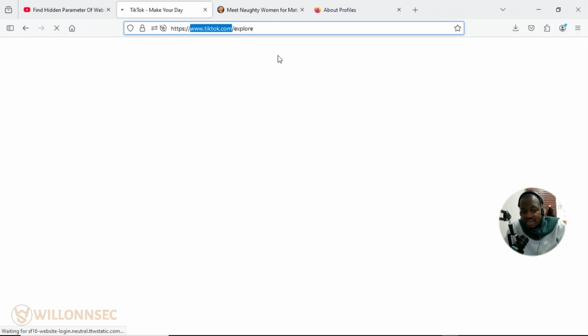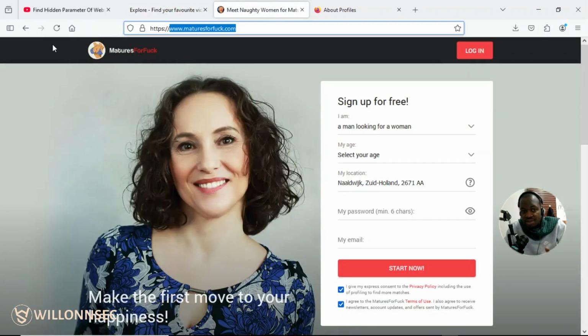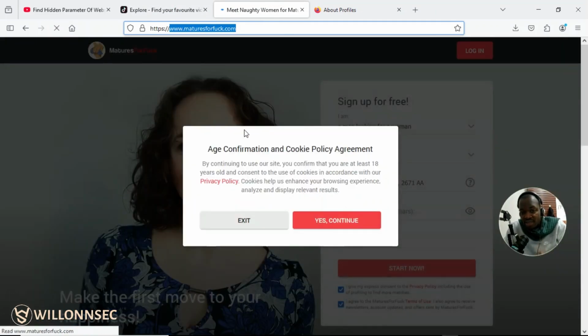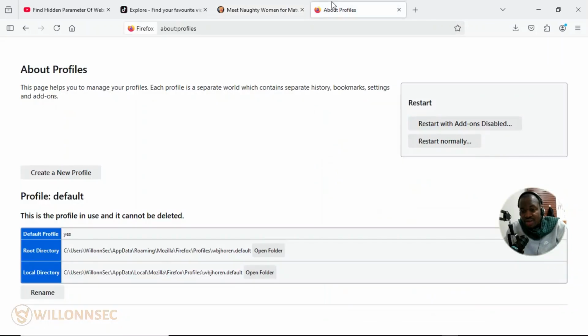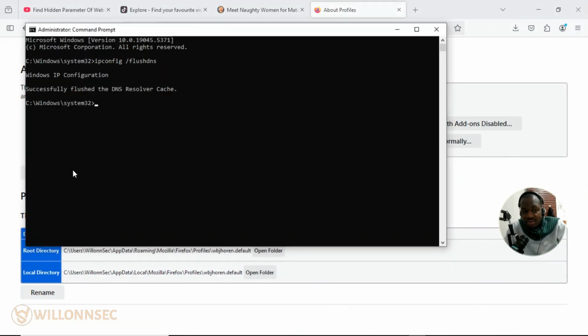We can still access the website. Let me try this one again and see what happens. We can still access the website. So for you to propagate this, you need to flush your DNS. As I told you, open your command prompt, then type ipconfig space slash flushdns, then click enter.